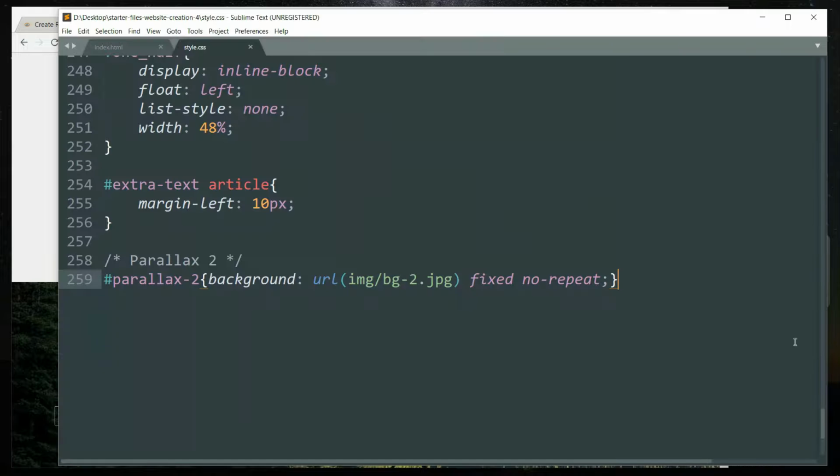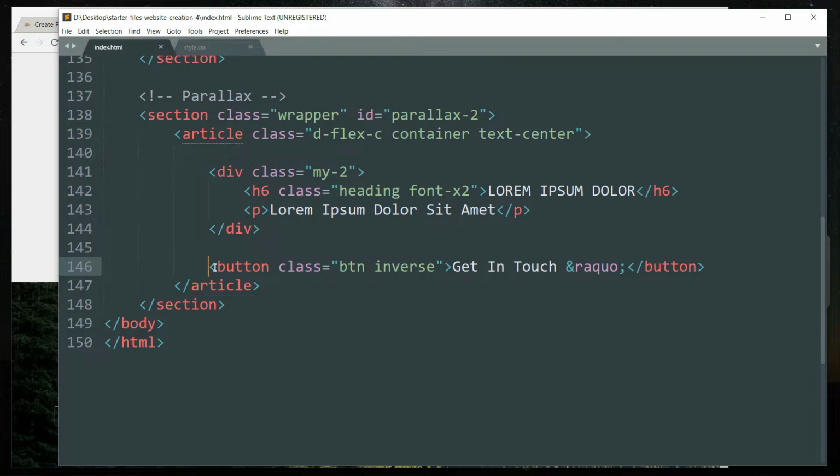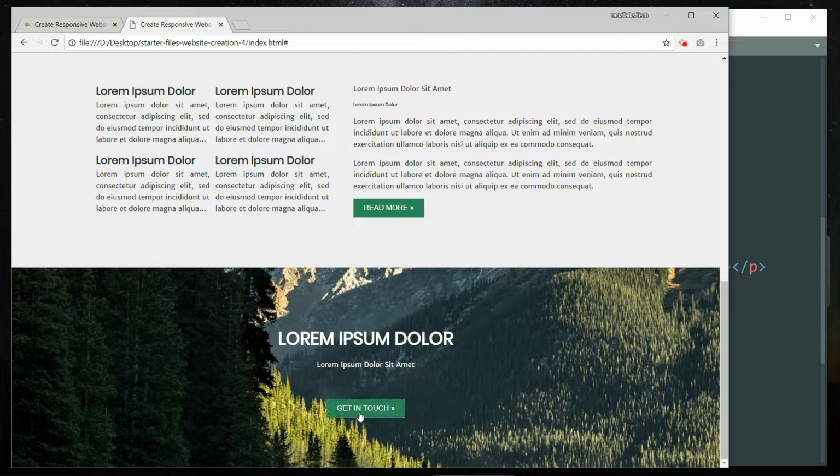Alright, let's enclose this button tag inside paragraph text or the p tags.